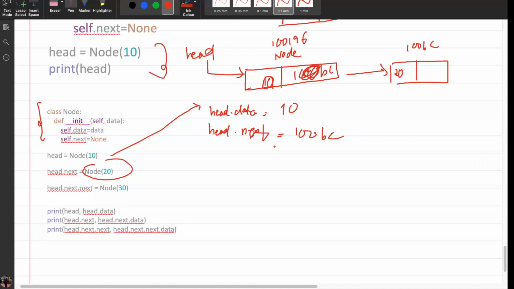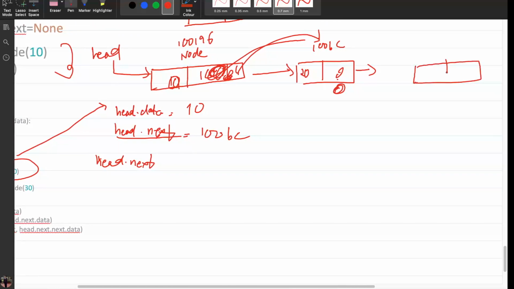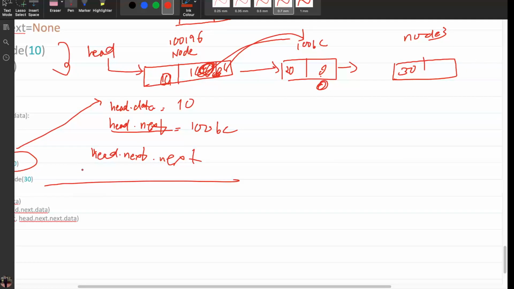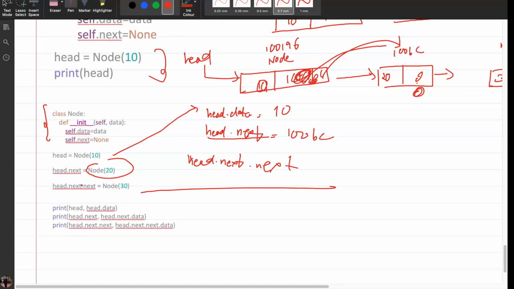Simple. And now, head dot next is pointing to my node 2. Then head dot next dot next will be what? The address of node 3. Head dot next is the address of node 2, dot next will be the address of your node 3, which holds 30. So head dot next dot next will print the address of node 3. Simple. This is how a linked list works.